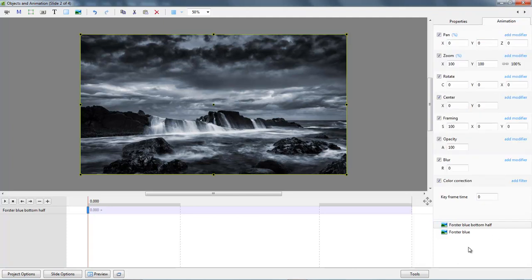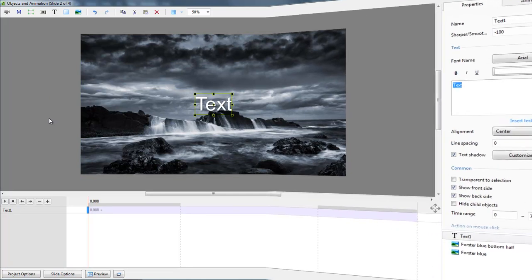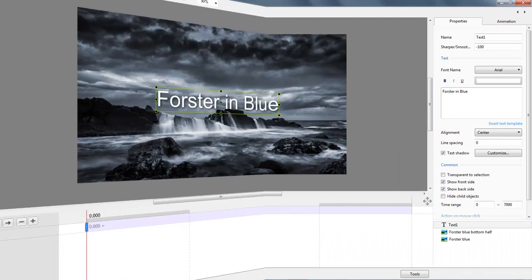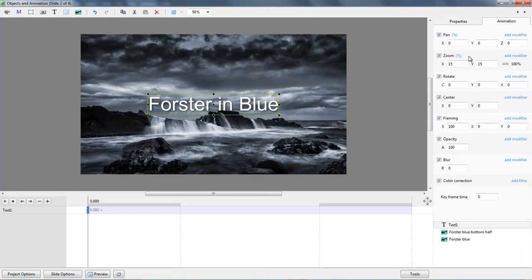What we need to do next then is to create some text. So I'm going to click into the grey area, click my text tool and type the text that I want. Now once we do this, we can go back to the Animation tab and we can look at the effect of dropping the text down. And surprise, surprise, it doesn't disappear.